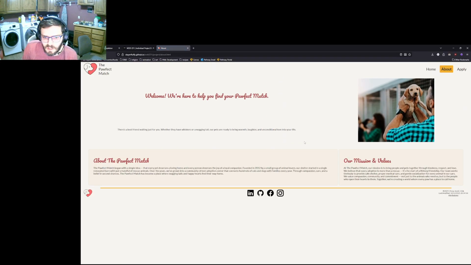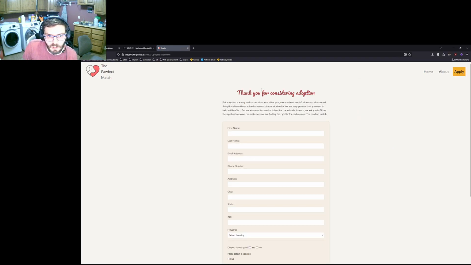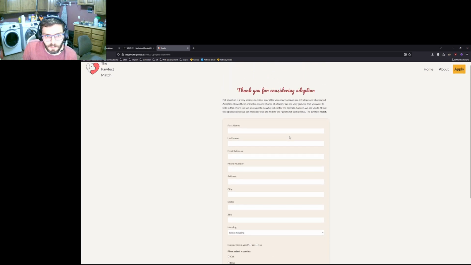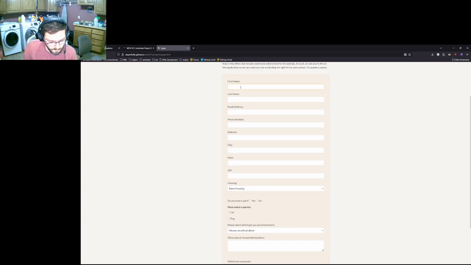On the About page, this one's my simplest page. I reused the same hero stuff from the home page, and then it just has the block of information here in a grid that is set. In the Apply page, I just have thank you for considering adoption, a little block of information before the form, and then you can fill out whatever.